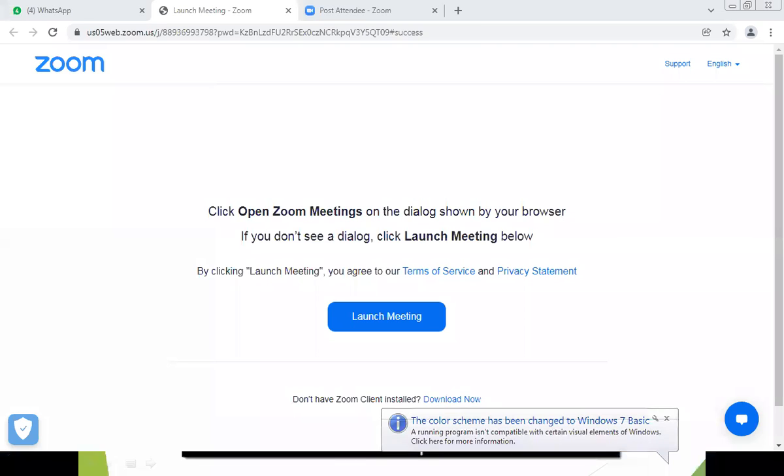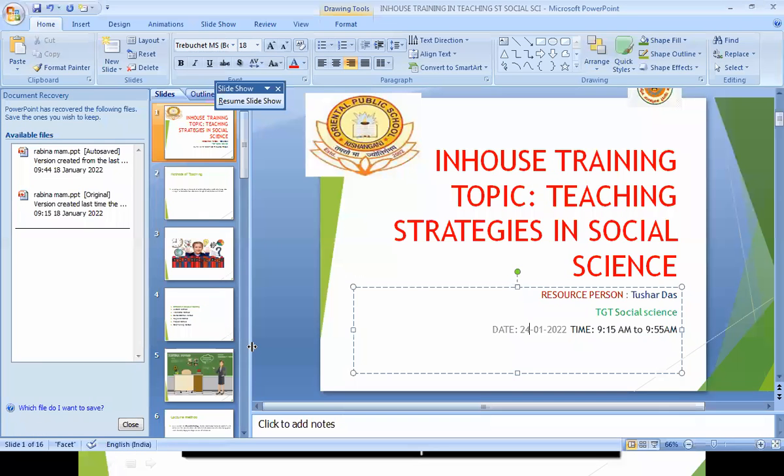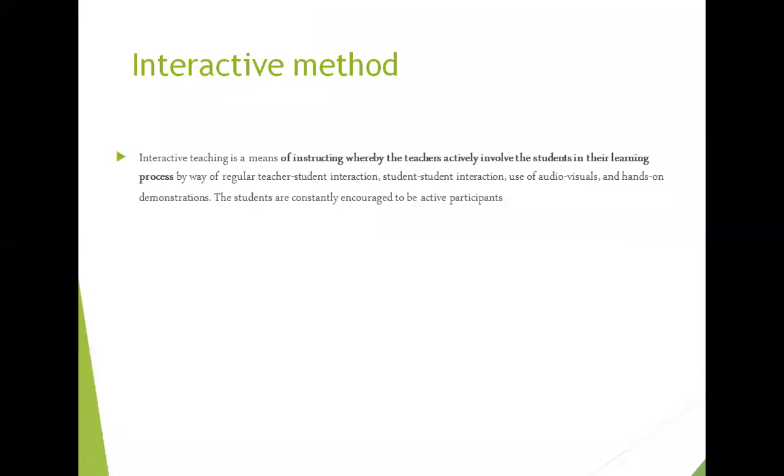So let's start. We are on the limitations of interactive methods. Some time ago we understood the interactive methods. Now we understand the limitations of interactive methods. It is not suitable for all topics. It is likely to be dominated by a few students. It is likely to go off track, and it may lead to unpleasant feelings and create emotional tensions.